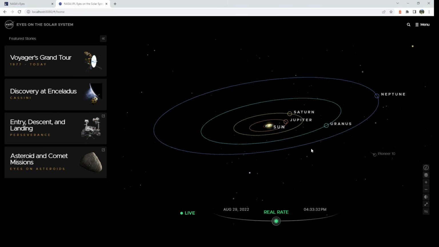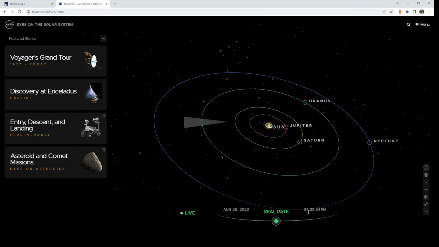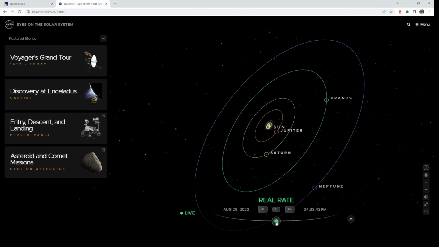All right, so this is a live look at the solar system. We have time controls here with the current date and time. You can see it is live. However, you can fast forward and rewind. So if I just fast forward, you can see I can click ahead at different increments. You can go as fast as you want. You can go all the way to 3 years per second.